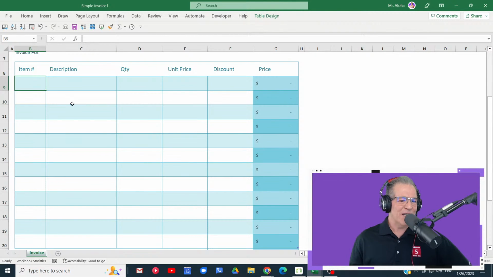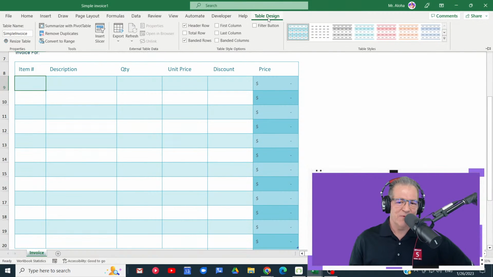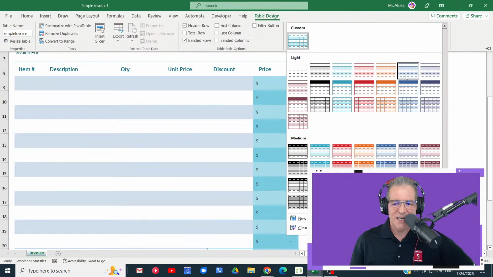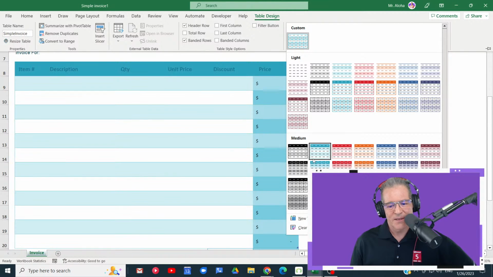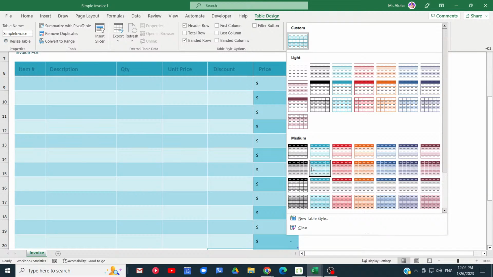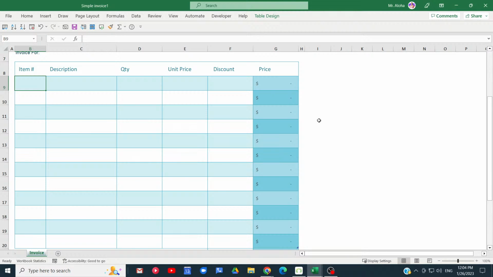I mean, you knew that when you click inside of a table, you get a Table Design tab, right? And you can hover over all these different table styles. You can even make your own table style. See that right there? That's how you can create a new table style if you don't like any of the table styles that are already in there.